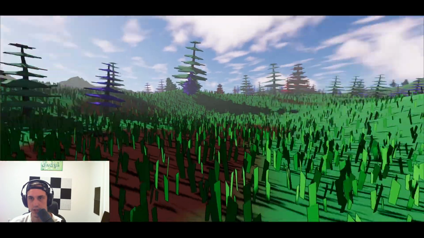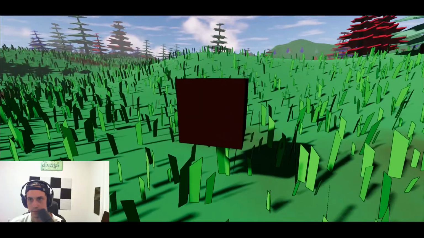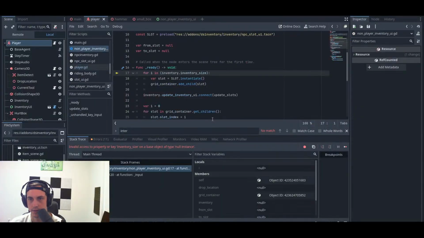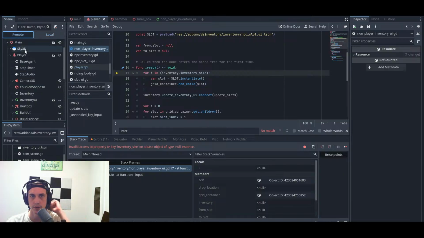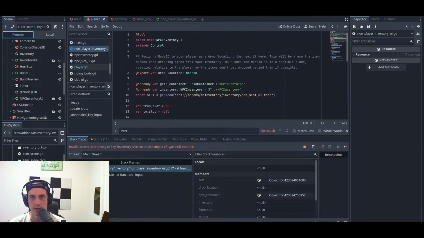Oh, current focused interactable has to not be null. Okay, break. On base object null instance. So if I go to remote, do I have... Okay, I have this NPC. And this is looking for inventory, which is NPC inventory.